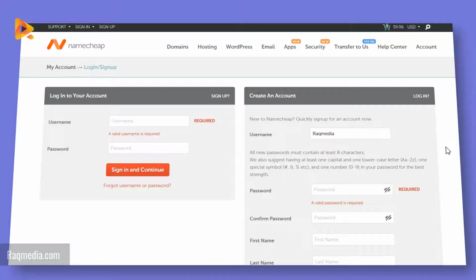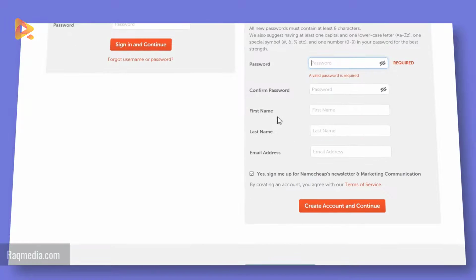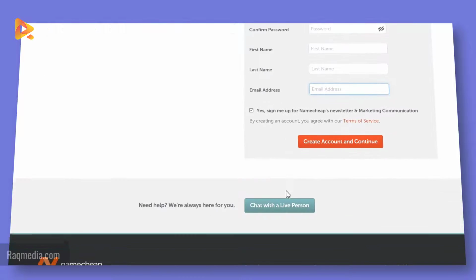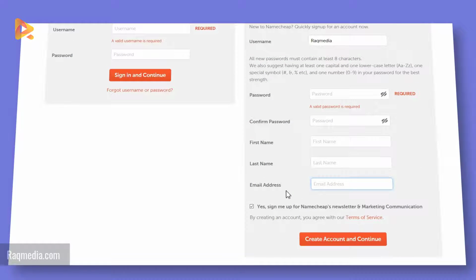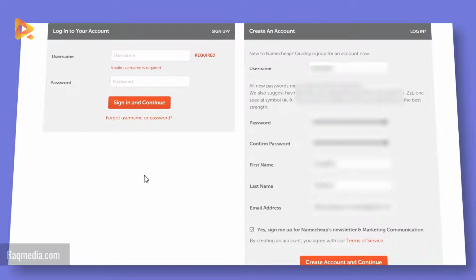So all you need is to provide your details in here. Just create a username to be featured. Next, you need to have a password, confirm it, then your first name, last name, and the official email that you will be using. And here you can opt in for the newsletters and marketing in order to receive updates, discounts, and any other information related to the company. Okay, so after filling in all your details, just hit create account and continue.